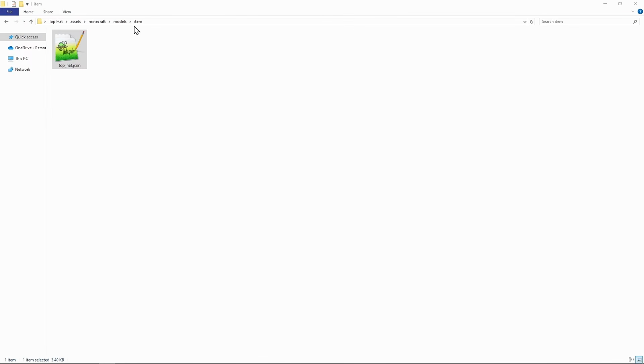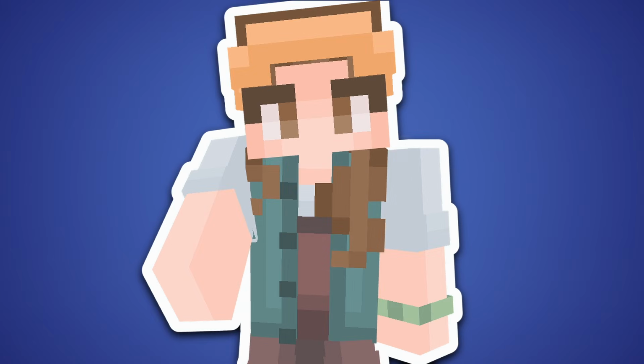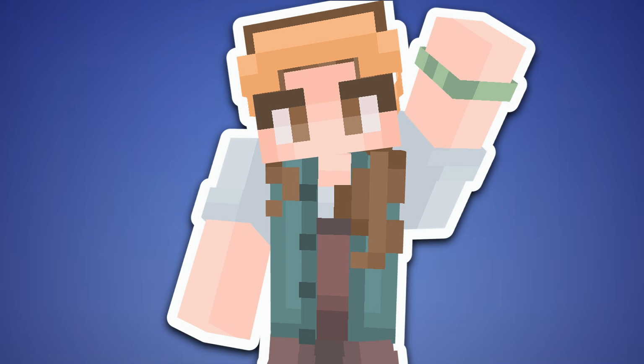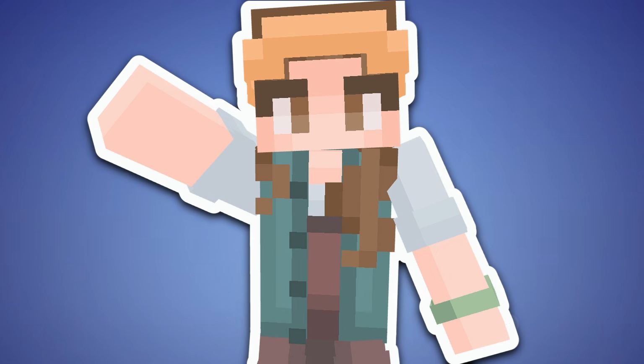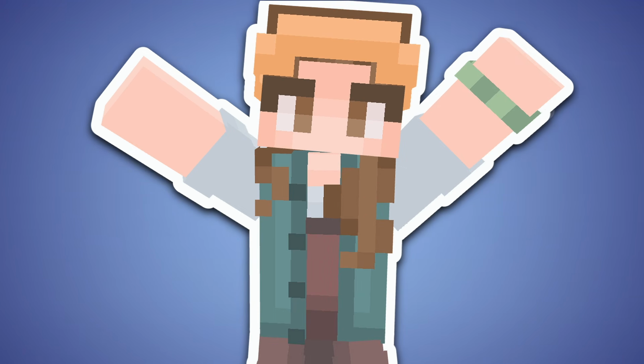Lastly, let's go back to the Minecraft folder and go into the folder that we named Items. This is where we will tell the resource pack what Minecraft item we want our new model to be. Since I've made a top hat and want to be able to wear it, I want my model to be a carved pumpkin.